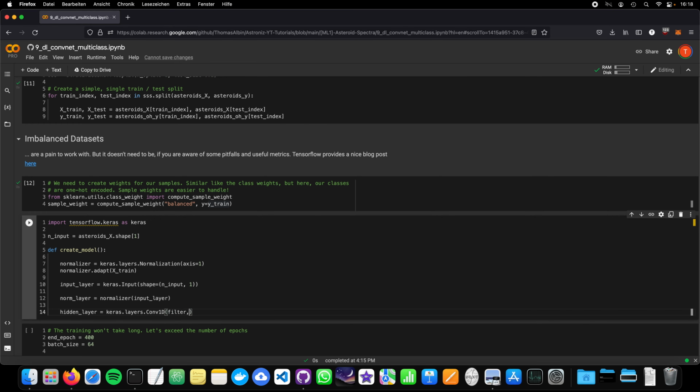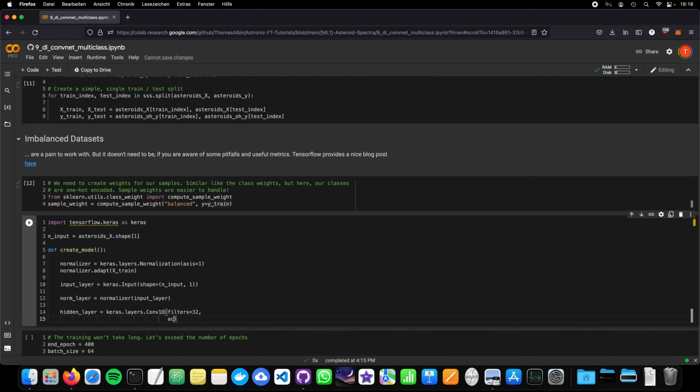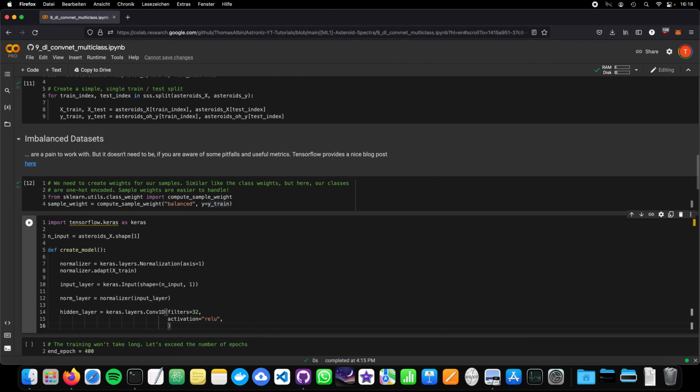We can then simply also define the number of filters we would like to have. Let's start with some default numbers, 32. Defining an activation function, let's use the default ReLU one. And then, of course, also a kernel size. Let's start with the absolute defaults. Play around with these values, see how they affect the F1 score.